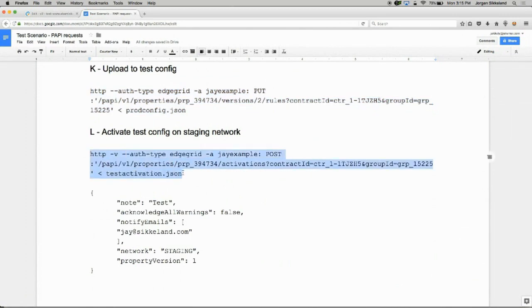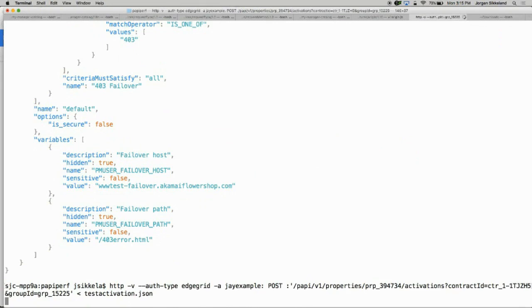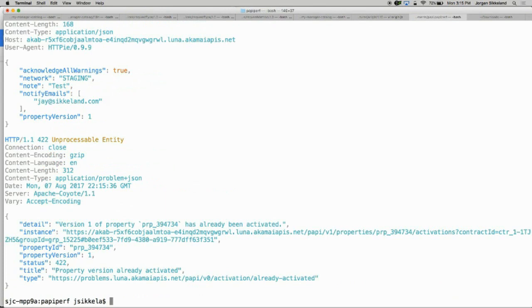So I'm going to run the activation. I've saved my activation settings in a testactivation.json file. It looks like this. It tells me where I want to activate it to, in this case staging, and what version I want to activate. Now, for the purposes of this demo, I'm just going to activate version 1 in this call, which is not the version that we just edited, but if I did that, I would have to start the demo over again every time. So for now, I'm just going to show you what it would look like if you did the activation with a version that's already active.